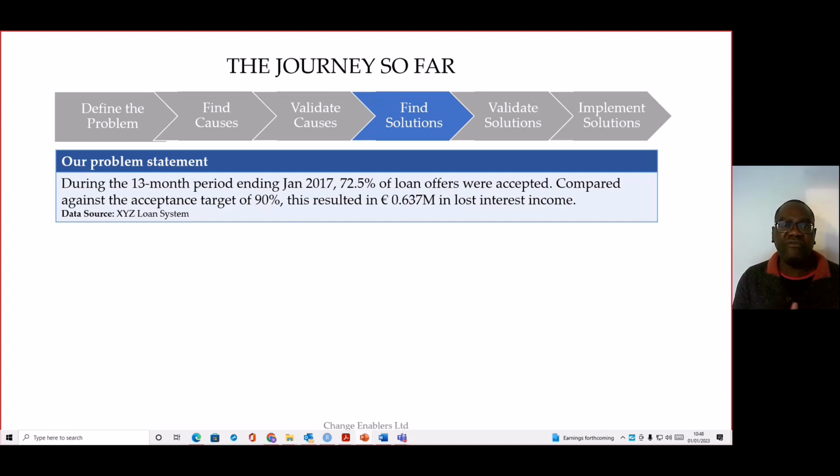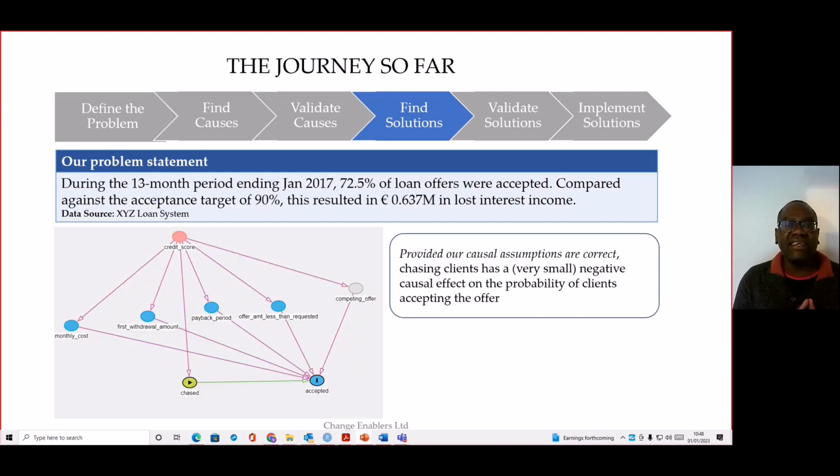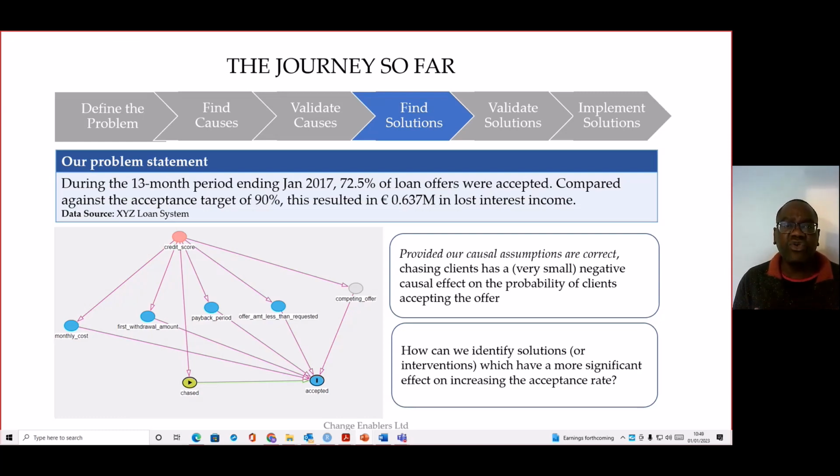And you may recall, if you follow the video posts, that was the problem statement: lower than expected acceptance rate. However, the causal effect of our hypothesis, that is that chasing customers, repeatedly contacting them, negatively impacts acceptance, is a small causal estimate. The question, though, is how do we identify solutions or interventions which have a more significant impact on acceptance rates? That's what we'll be exploring in this video.